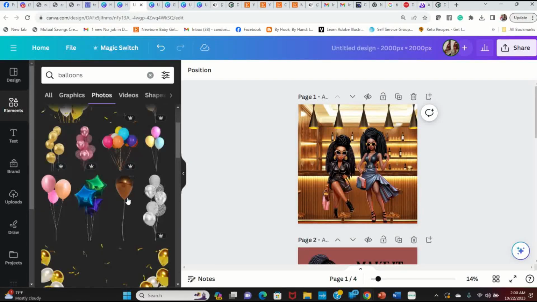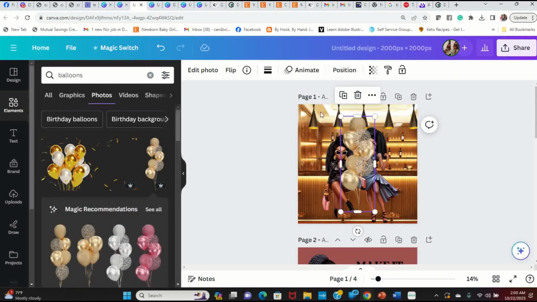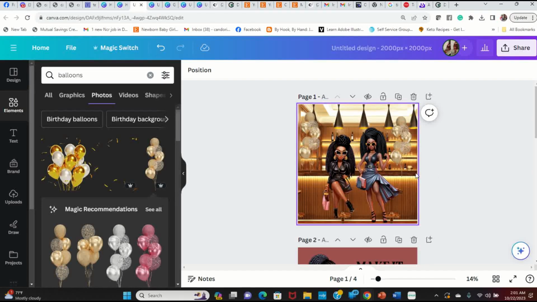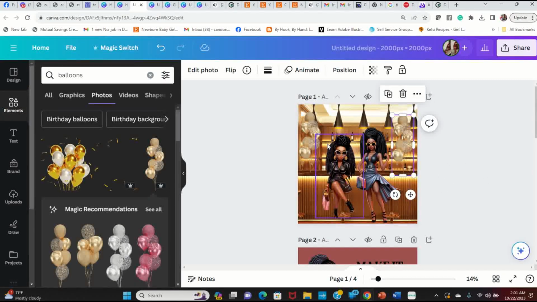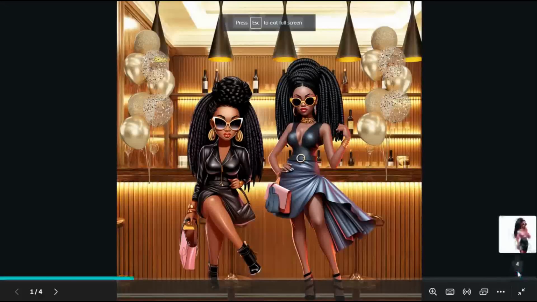I think I'm kind of feeling these. So I'm just going to bring those in and then I'm going to downsize them just a little bit. But I'm going to make it look like they are sitting back here on the bar like that. And then I'm going to right click and duplicate. We're going to put one on each side. Okay. And then we can take a look to see what it looks like. Let's bring it up. All right.